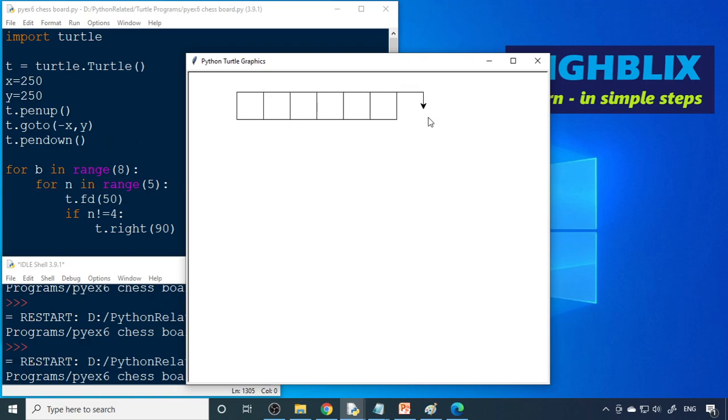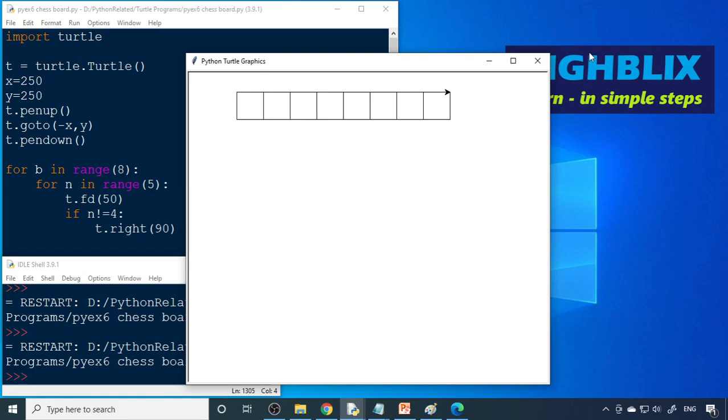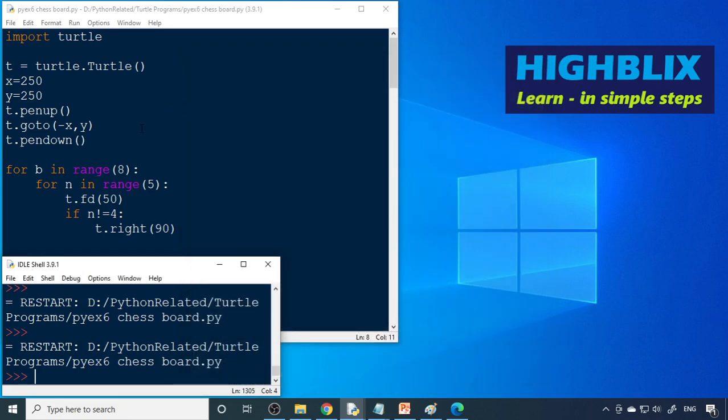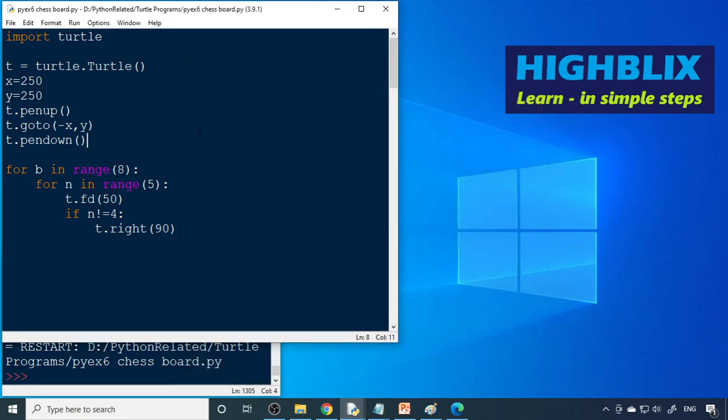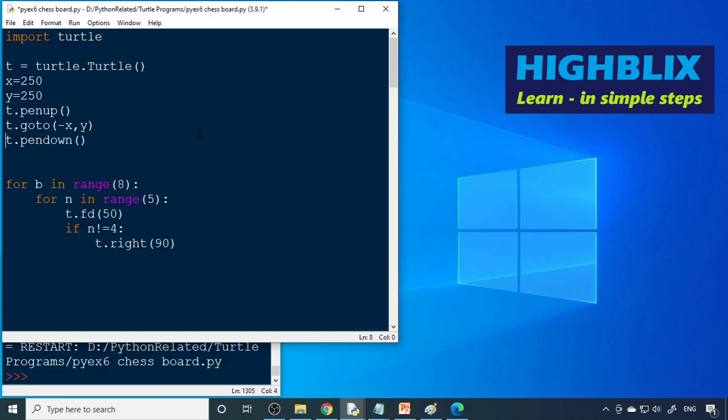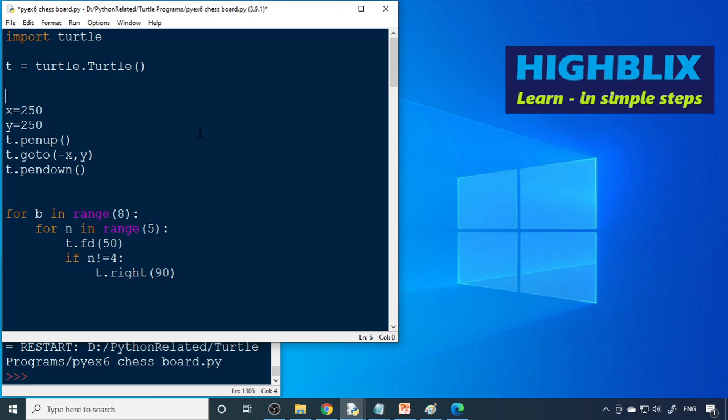Next we need to fill the colors. We require 2 colors. So color set is equal to, one is white, so let's say white. The other color is black, so let's say black.